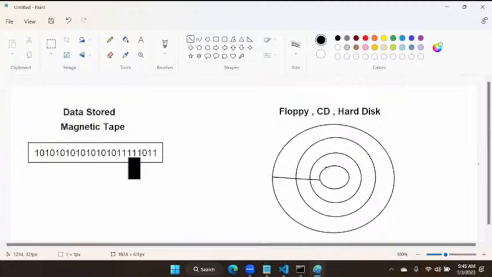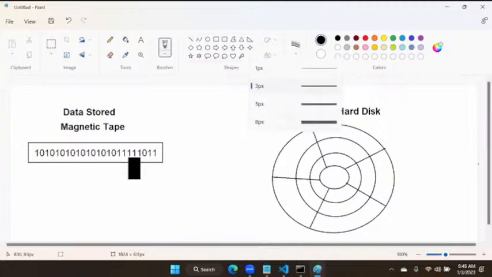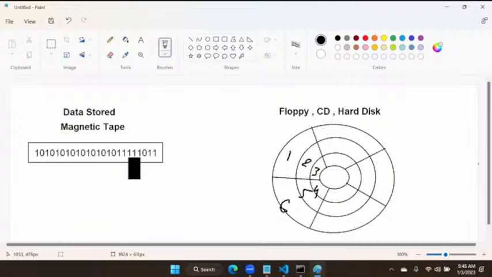Actually, internally, they have divisions like this. They usually have divisions in this way. Now, how data is stored in these divisions: data will be stored in this way: 1, 2, and 3, and 4, 5, and 6. This is the order. Data is not stored in a spiral way. It is stored in this way.